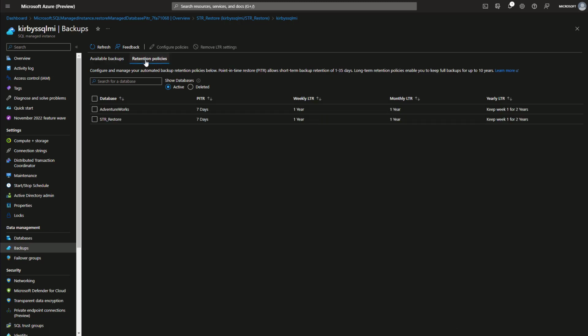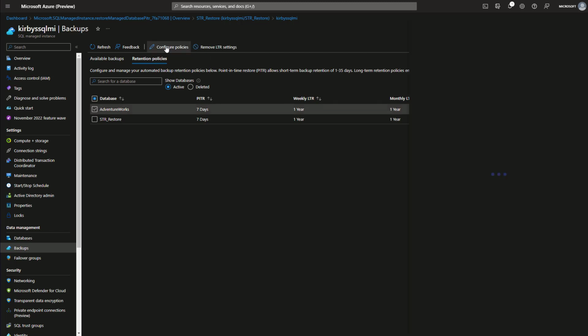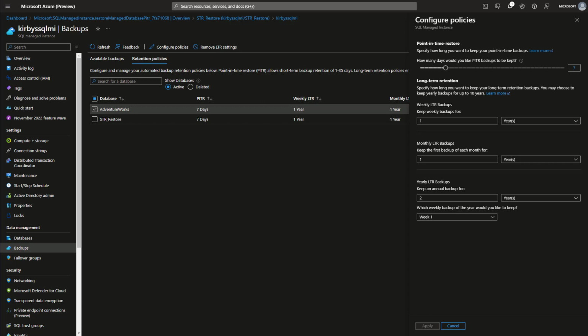Click the menu item up top called Retention Policies, then pick the database that you want to configure, and then click Configure Policies. Up at the top, you'll see the short-term retention that you can change from 1 day to 35 days, but the long-term retention is down here. Now you can pick your weekly, monthly, and yearly. You can pick how long you want to keep it for. You can indicate days, weeks, or months, years.